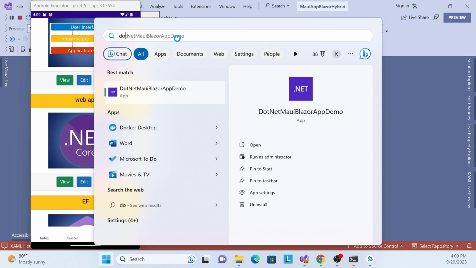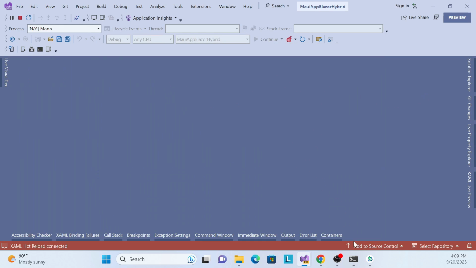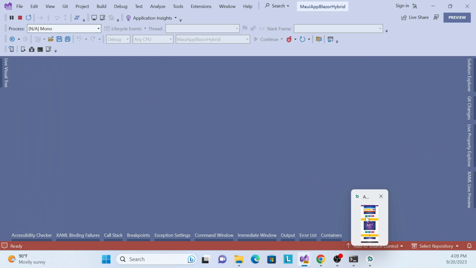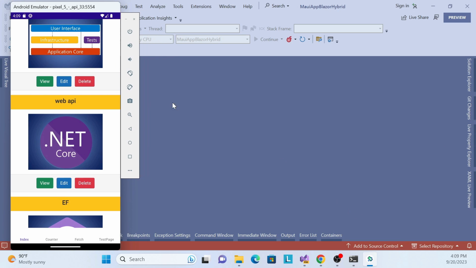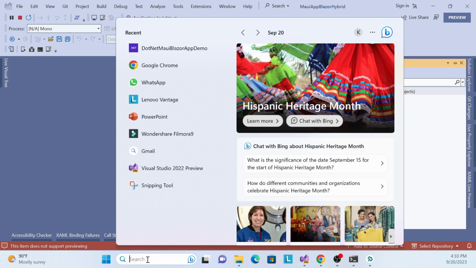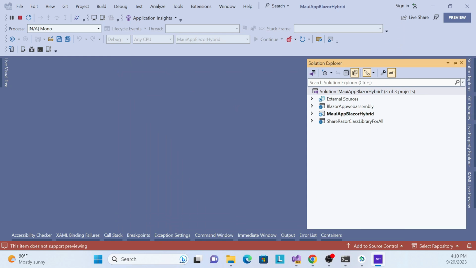Okay, so let me see how all the environments are working, like .NET Blazor, okay, not this one. So far we are good with this. I want to show you every platform in one place, but in debug mode I don't think so. This is the application name, it is the MAUI Blazor Hybrid app. So this is that one.